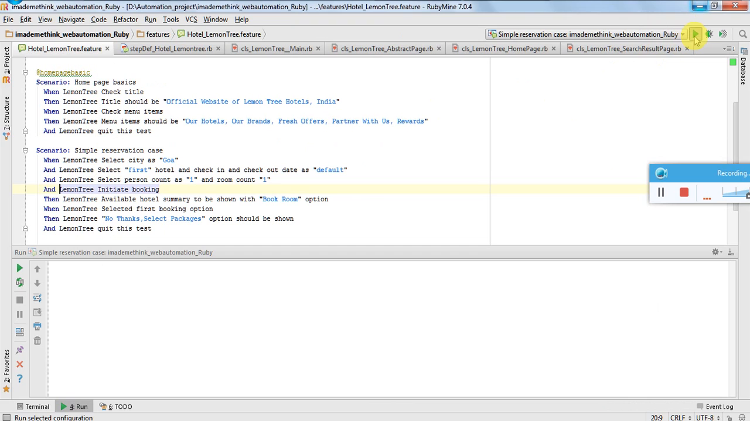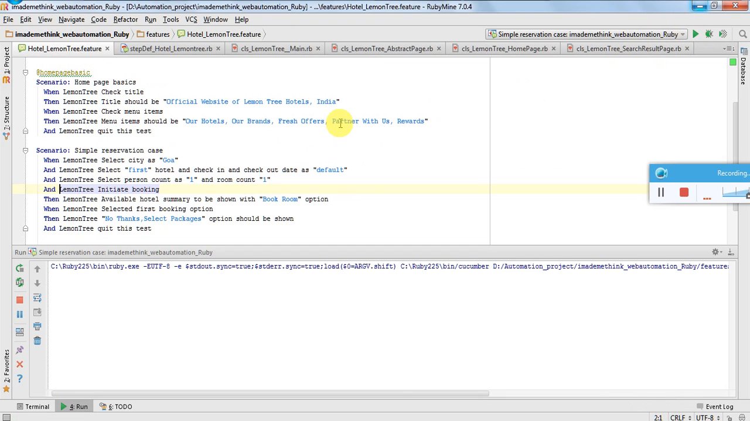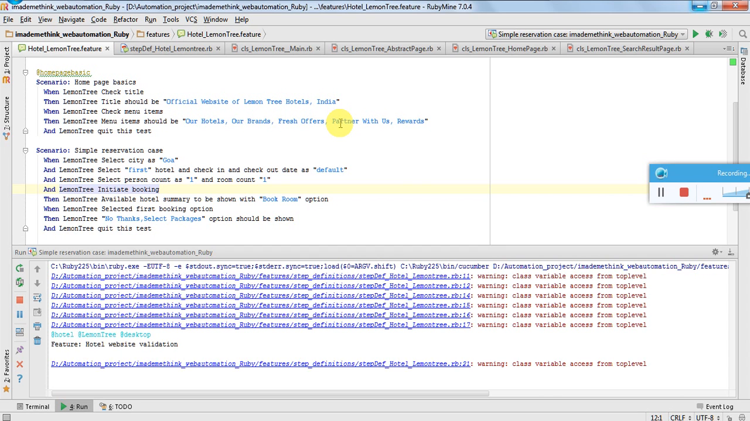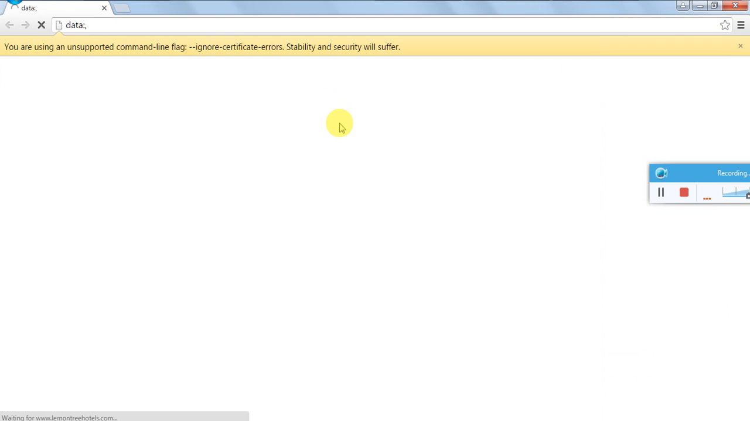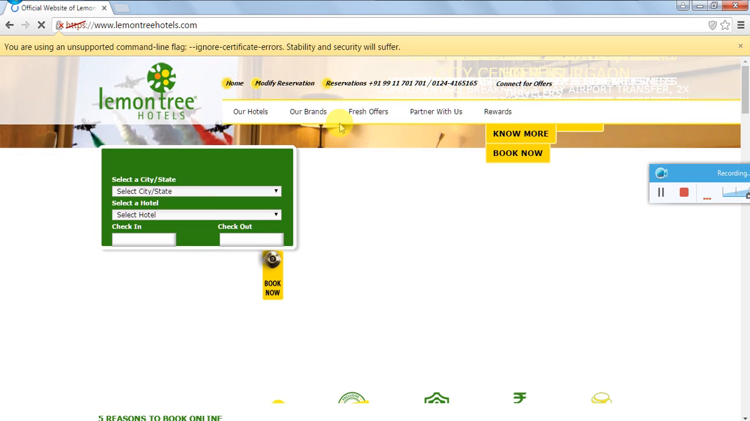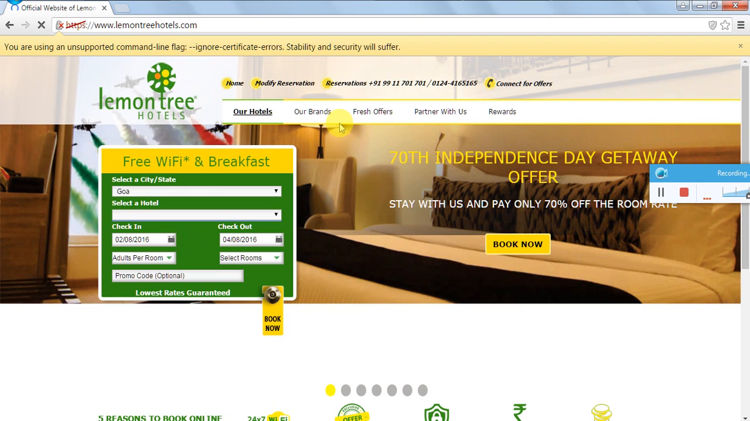So let us run it once. It is going to open your website. On the home page it is going to search for city and then hotel, and then enter check-in and checkout dates as default, and adult and total room count. That is the operation on the home page, the first page. This is where the page object model comes into the picture. I have taken 3 pages, and page by page I am navigating and doing the operations as the user intended.